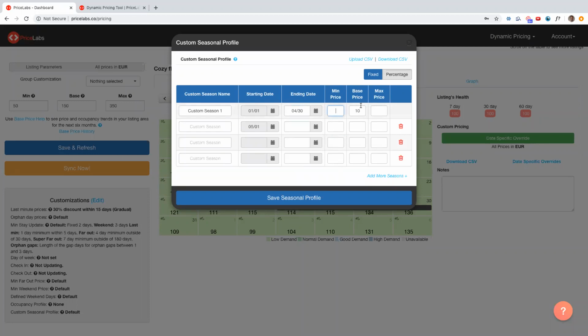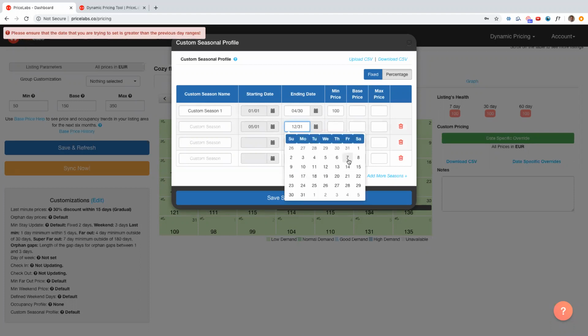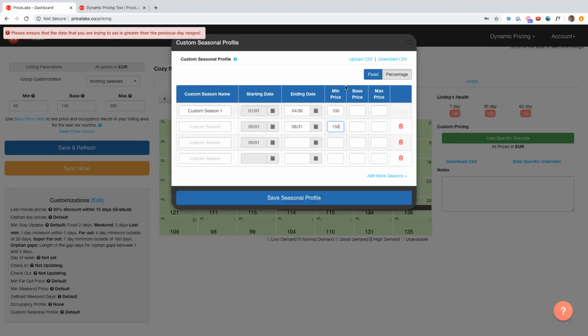So this gives you the flexibility of saying, hey, in my low season, charge 100 as the minimum. But then as we approach my higher season, let's say June through August, charge 150 as the minimum here. These trends will repeat year over year. So it helps you rein in those seasonal prices. You can adjust the base prices to really account for those different trends you're looking for.